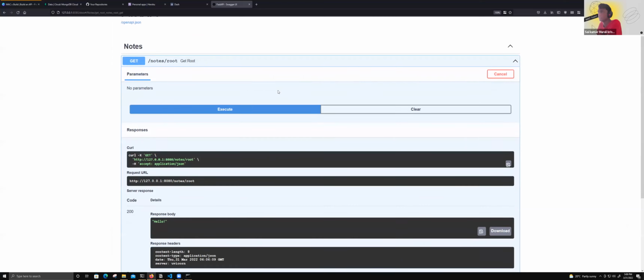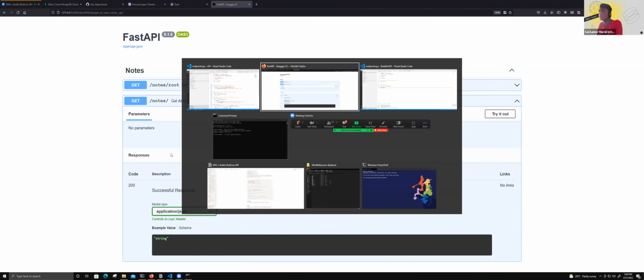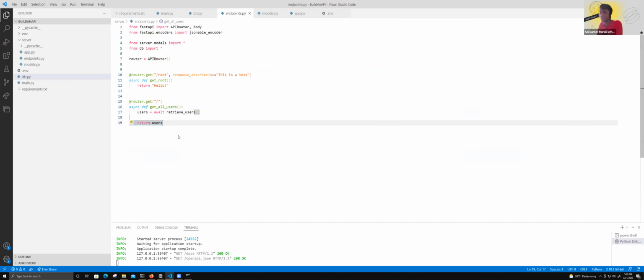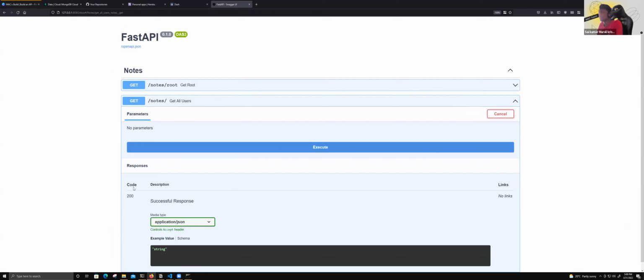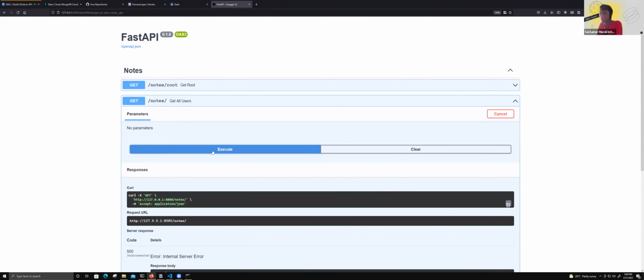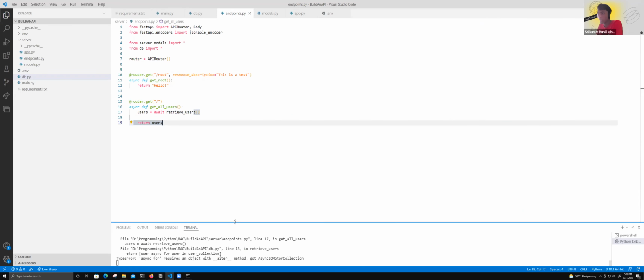Now, what will happen if I do that, actually? So if I refresh this page, it will get all the users, but I have no clue what this will do at this point in time. So let's test it out. I haven't added anything to the database. I actually deleted everything from it. It's given us an internal error here.